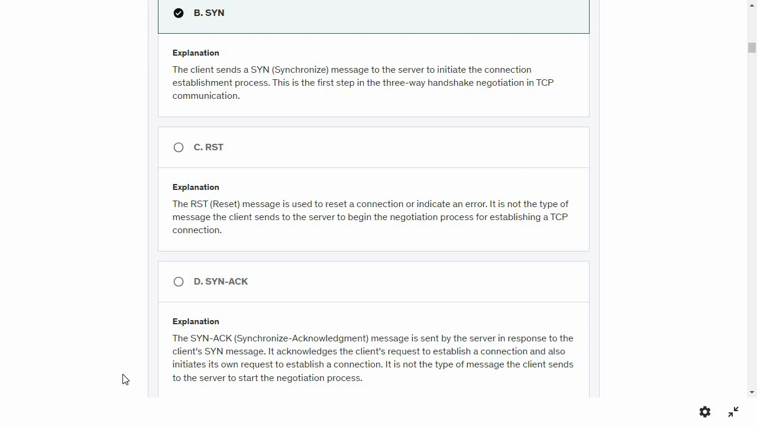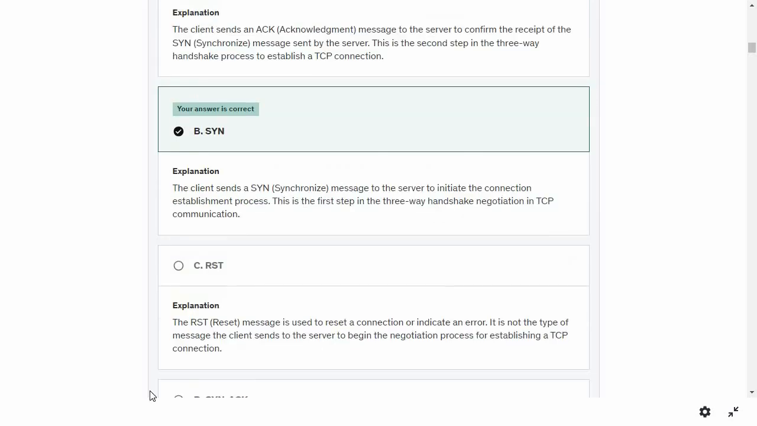SYN-ACK, the synchronizer acknowledgement message, is sent by the server in response to the client SYN message. It acknowledges the client's request to establish the connection and also initiates its own request to establish a connection. It is not the type of message the client sends to the server to start the negotiation process. So SYN-ACK is not the correct answer for this scenario. The only correct answer is SYN, the synchronizer message.